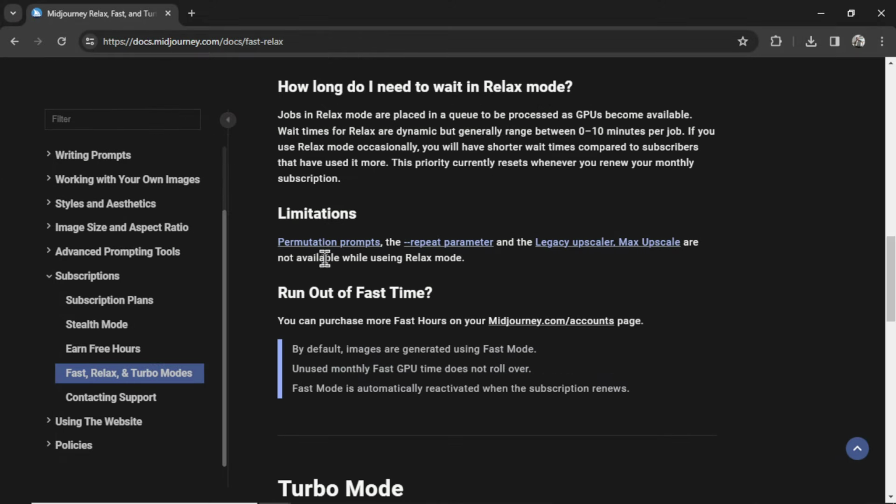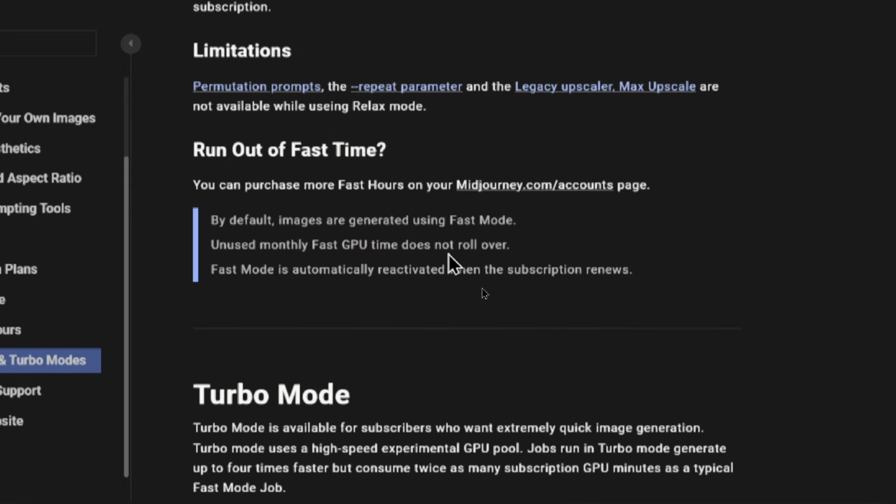But there are some limitations. Permutation prompts, --repeat, and upscalers are not available when using relax mode. So if you want to upscale your image to a higher quality, then you're going to have to use the fast GPU times. By default, images are generated using the fast mode. When you run out of that time, then the default switches to relax mode. So after 3.3 hours of fast generations, if I still had some images left in my monthly quota, then it would roll over to relaxed mode, and it might take me longer to make generations.